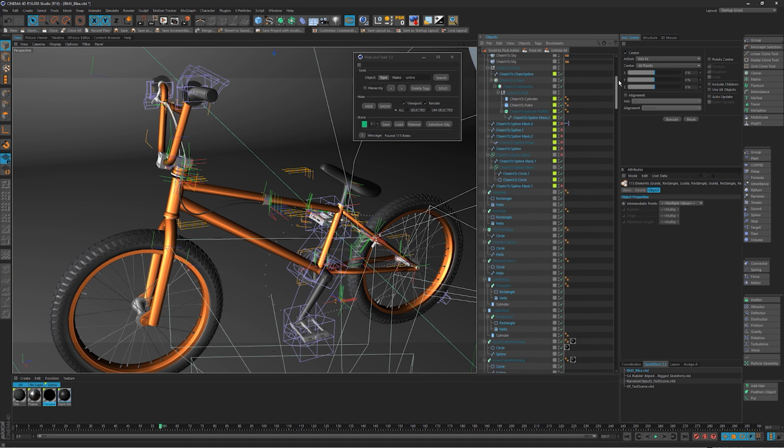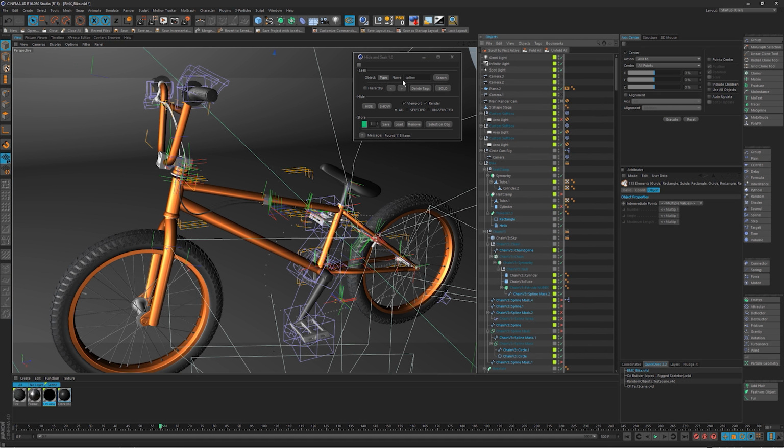Let's say we wanted to just narrow down our search and just grab editable splines. We can just go ahead and type in editable, and you'll see it no longer selects those primitive splines. It will only select splines that have been converted to be editable.